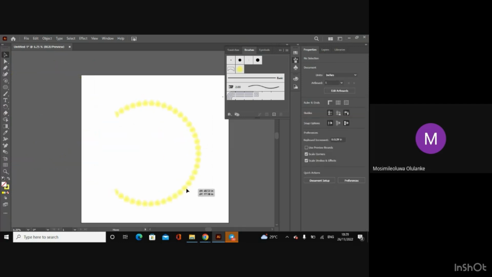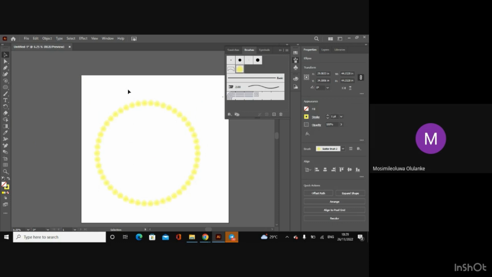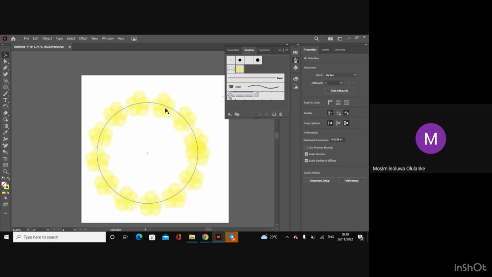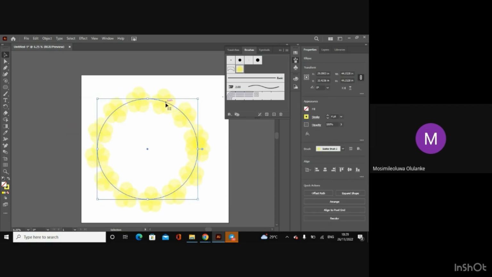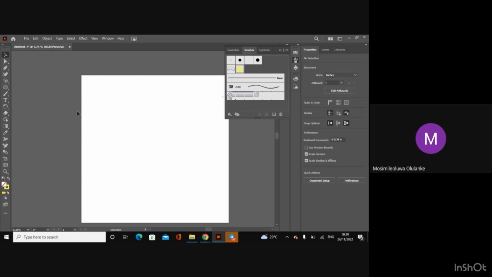It automatically aligns. Hope we are seeing this. So I can always do this. If you increase the stroke, it becomes bigger. So you can always create your own brush style using the brush tool. Then we have the type tool. The type tool, if you want to create text and whatever, there are different fonts you can always access.